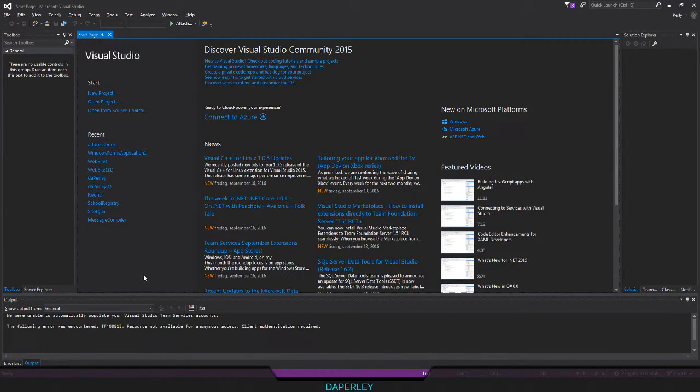Okay, so we're going to change the text in a text box or any other toolbox item in Windows Forms through another class than the Form1 class. So we start with creating our project or solution.